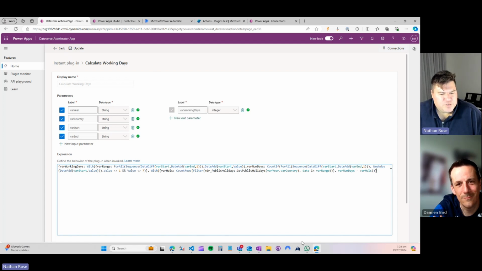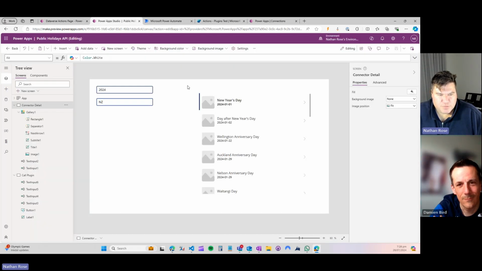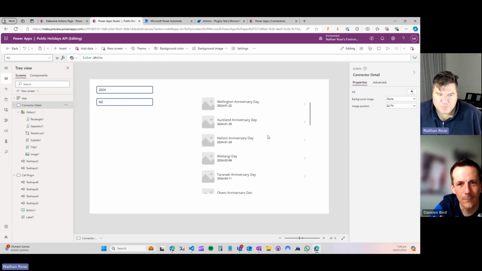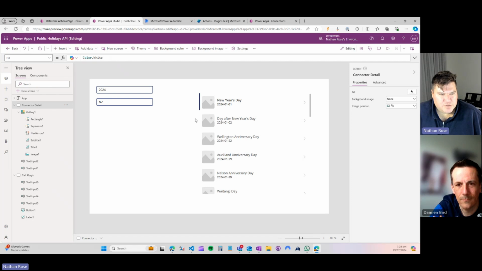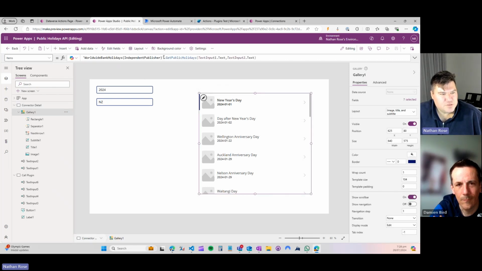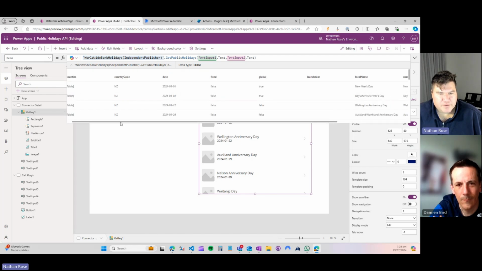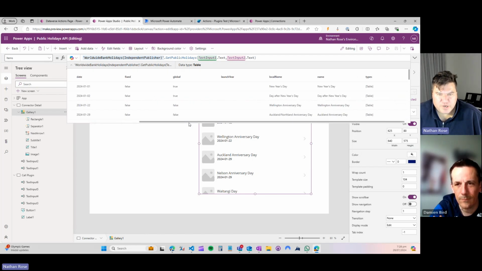Now the CLI doesn't support connectors, so let me pop over to my Canvas app here, and I'll just show you what's coming back from this API. So you can see here I've chosen 2024 in New Zealand, and it's given me a list of the public holidays in New Zealand. And as you showed me, we highlight this. This is everything that's coming back from that API. So it's quite a bit of data.